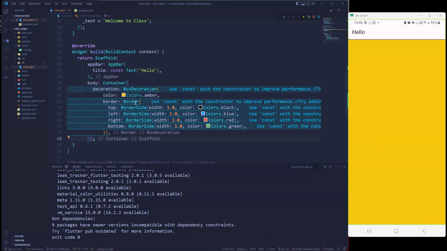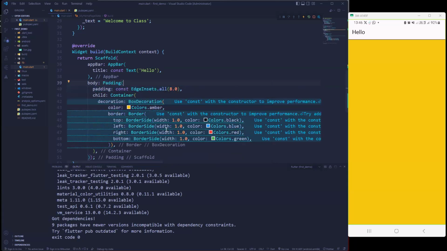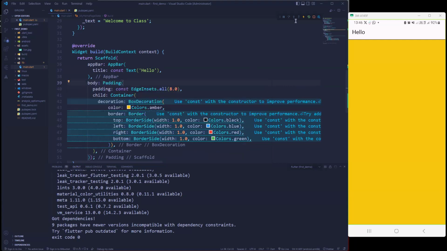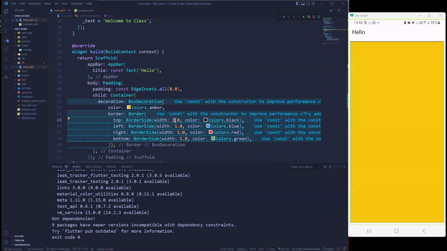So what I'll just do is wrap this container in another single child widget called a padding, right? Padding will give it an inner space. So I'm just going to run this. You can see it just shifts it out. So let's increase the size of the width. Let's say 2, so that we see this 2. That's the size of the border.